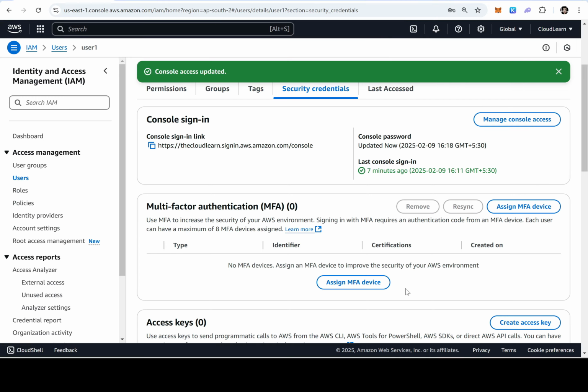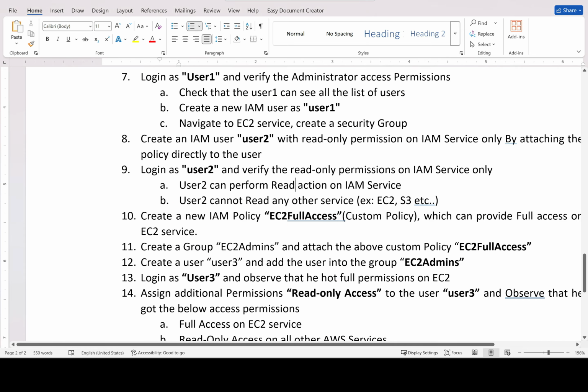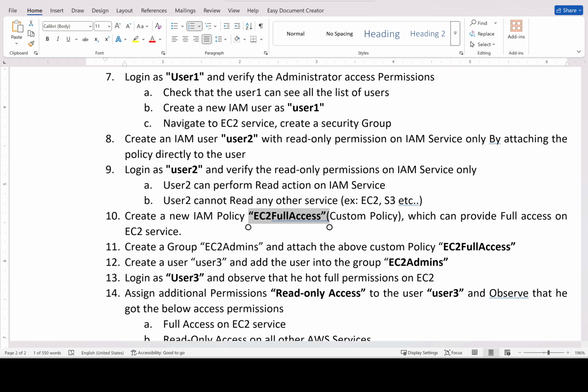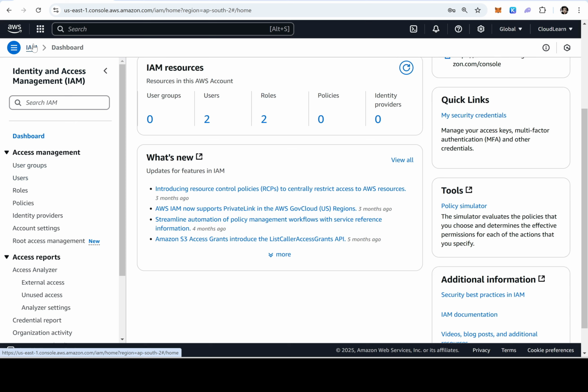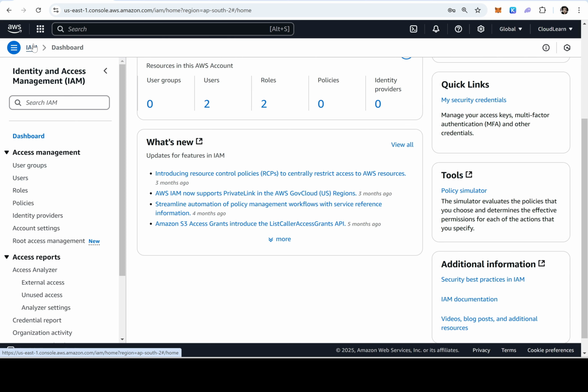Okay, till now we have used existing policies, right? Now I want to create a custom policy, a customized policy which can provide full access on the EC2 service, just a single service. Let us see how to do that, because we know the policies are written in JSON format, but we don't know what a JSON script is and how to write it, right? No worries. We won't write the JSON script. I will show you how to do that.